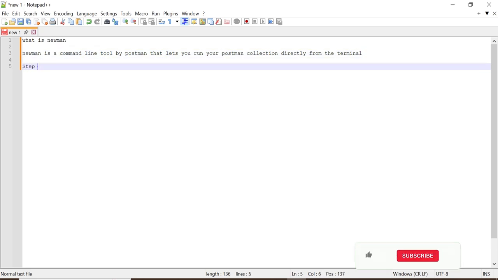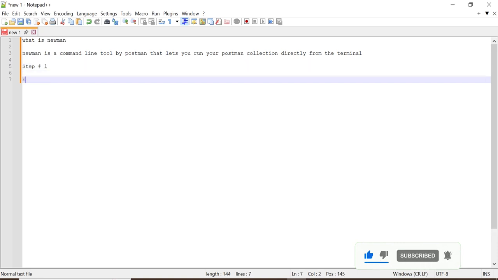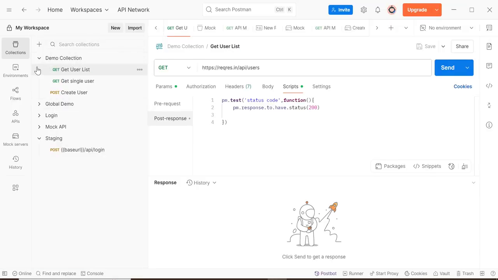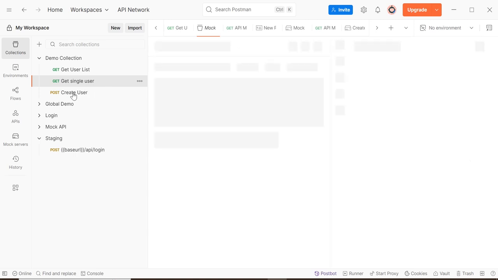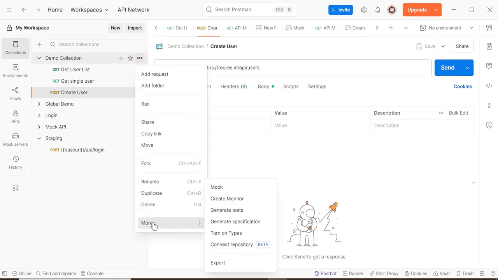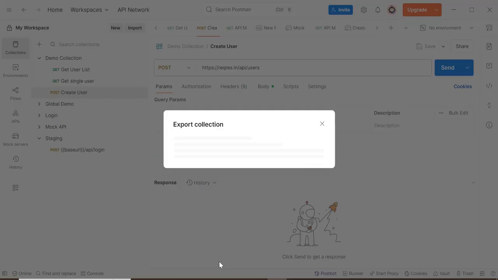Step 1, export collection from Postman. Open Postman, and here in this demo collection, you can view multiple requests: get user list, get single user, and create user. Now click on the three dots, then click on more, and then click on export.